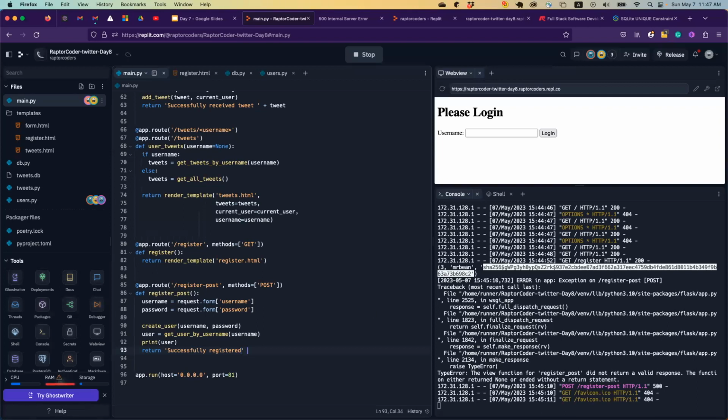So what I'm saying is successfully registered, maybe make it an f-string, successfully registered username, and then we can say next line br, and then we can have an anchor href to /login, right?